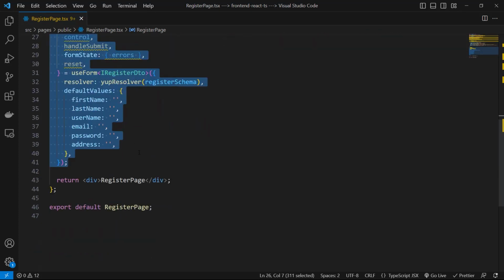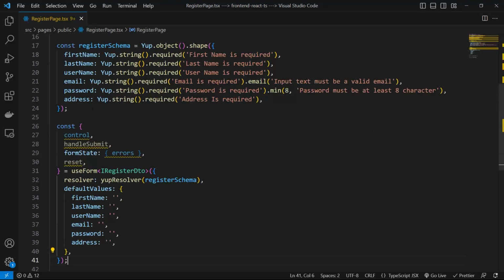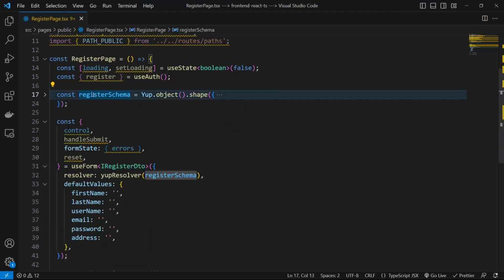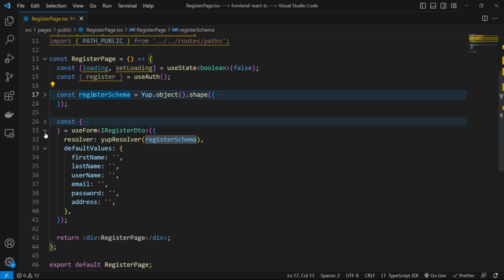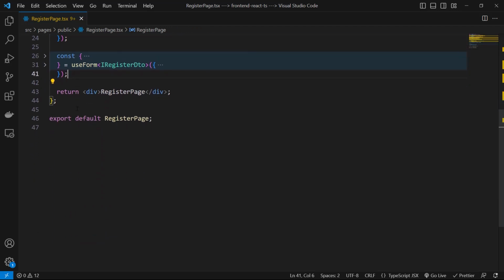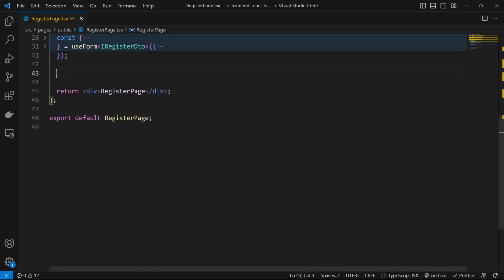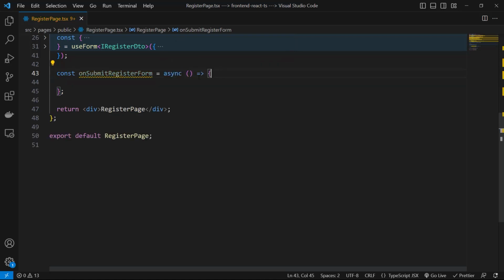Let's continue. So after this, let's minimize this registerSchema and also minimize this and continue. And in order to process the data and send them to the backend, we need to have a function. So let's create it. I create a const of onSubmitRegisterForm, which is an async arrow function. Inside of this function, I'm receiving the data with type of IRegisterDTO. You will see where the data is coming from. This is coming from the form that we will implement soon.